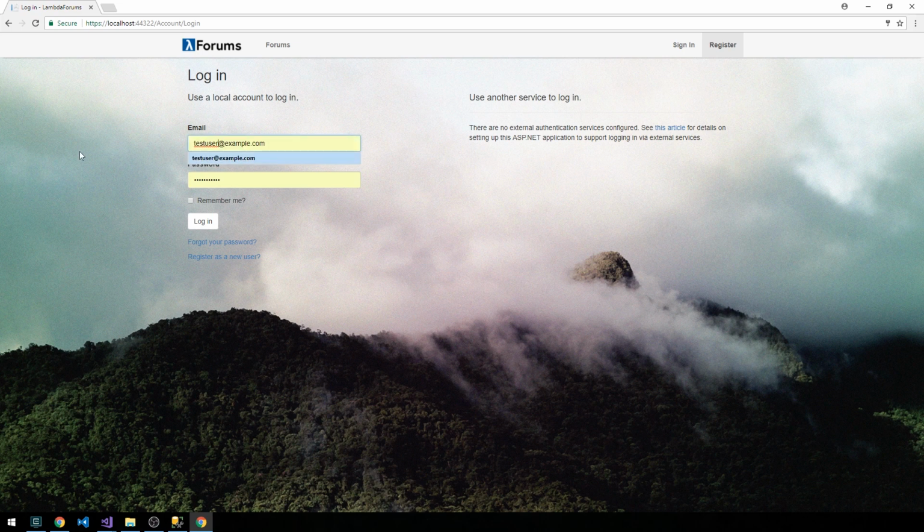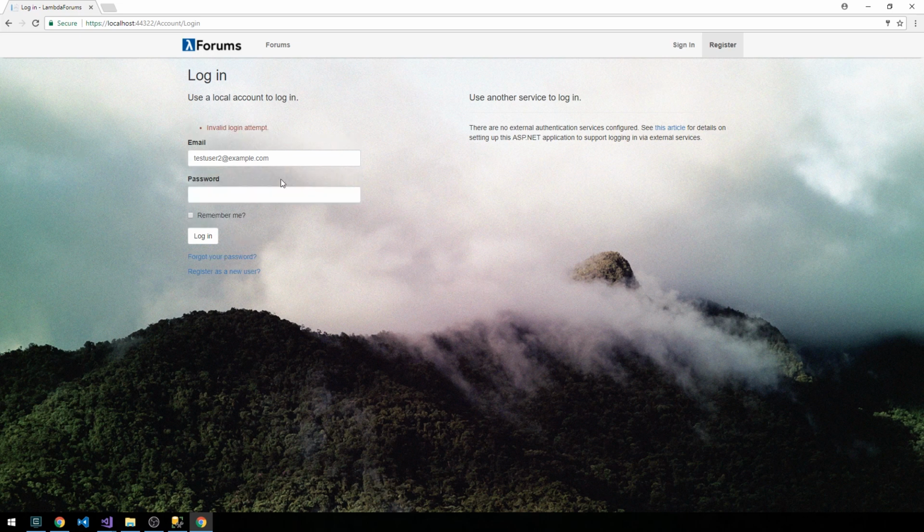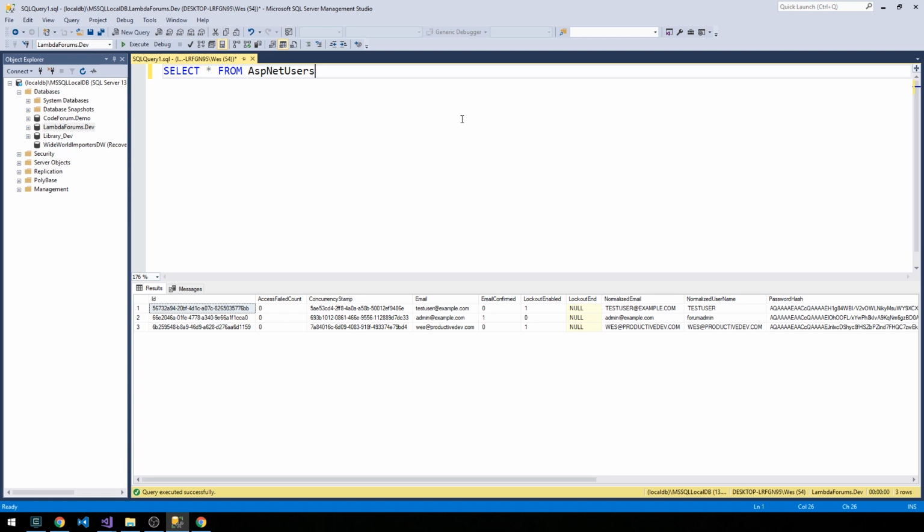So test user 2 at example.com. And the password. Okay, so we are definitely getting invalid login attempts. So let's go over to SQL Server Management Studio. And I'm going to go ahead and run select star from ASP NET users. And I can see that the users are created.